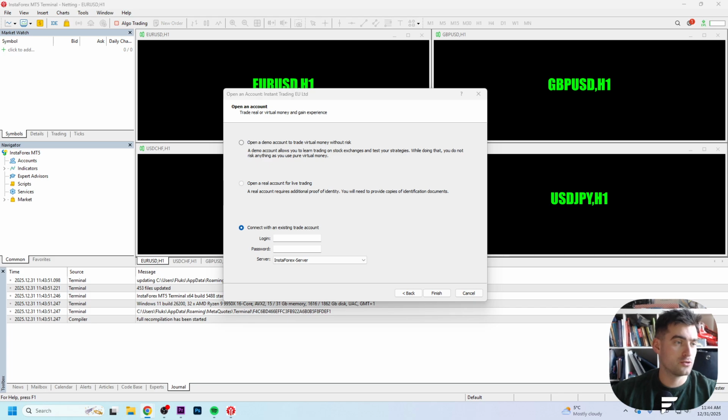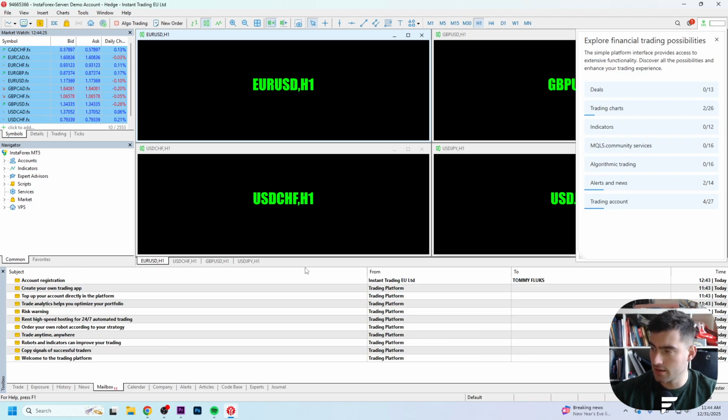So I go now to my email address. And then from here I copy my login to right here. And I copy my password. Right here, Control C and then Control V. And now we do finish. And boom, there it is. We just logged in with our account to the MetaTrader 5. So this is how you can connect your MetaTrader 5 with InstaForex.